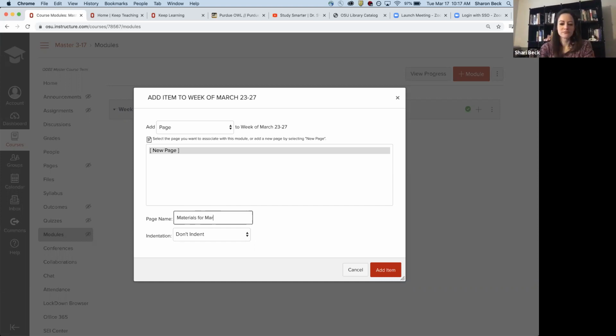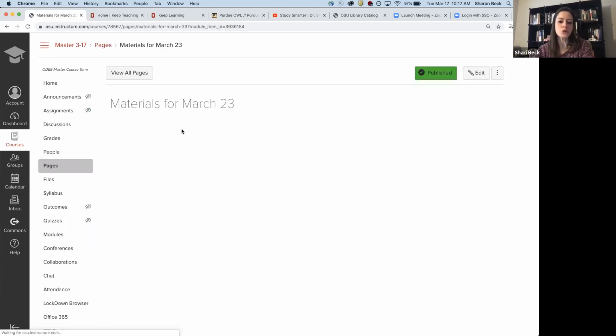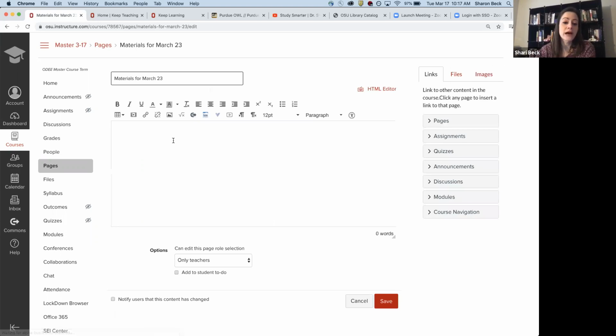Whatever title you would like to give it. Add the item. Again, make sure you publish it. And then when you click on it, that's where you can go in and edit it and add whatever material you need. So if students have already purchased a textbook, you can include that they want to read whatever chapter you have assigned to them.